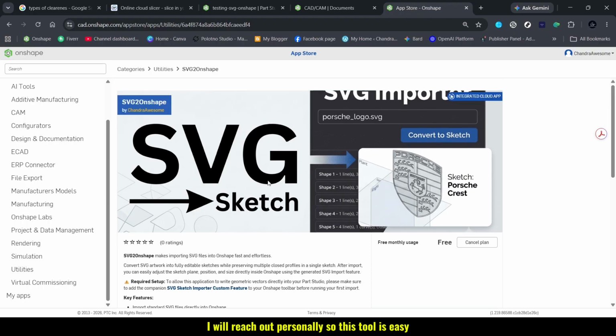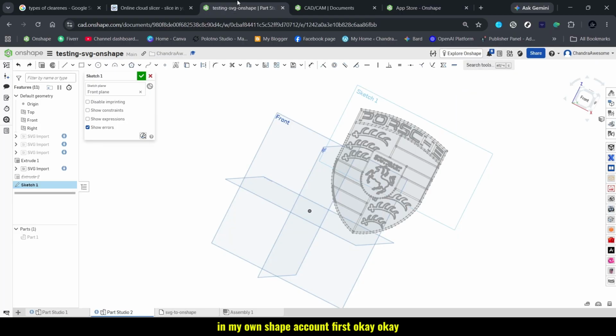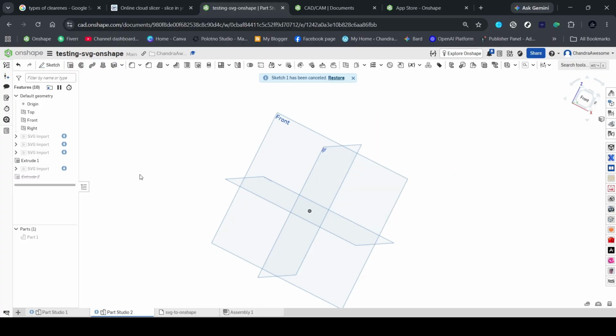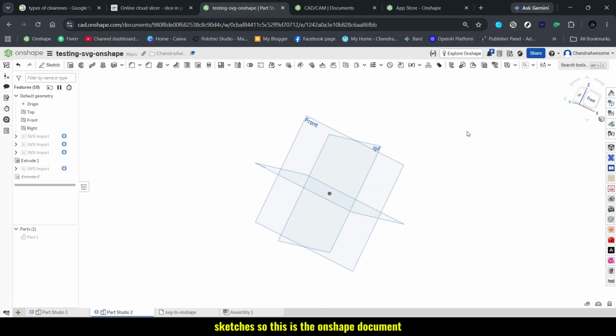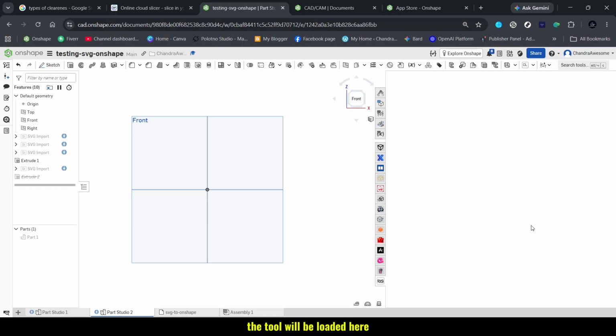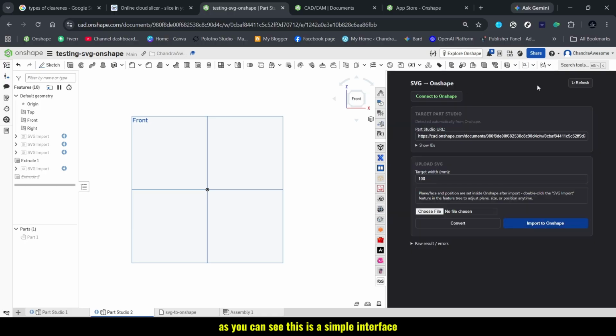This tool is easy. I'll show you how to use it in my Onshape account first. Let me close this and hide the sketches. So this is the Onshape document, and you can see the tool. It is an external tool that is added in the right side extension. Simply click on the tool and it will be loaded here. As you can see, this is a simple interface.